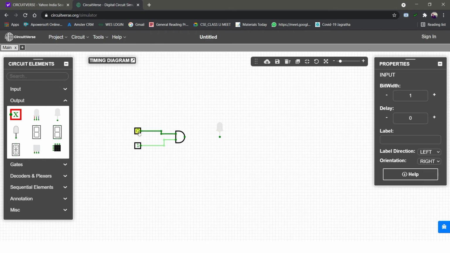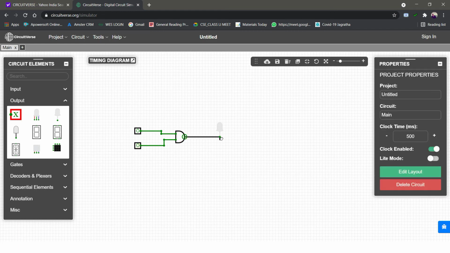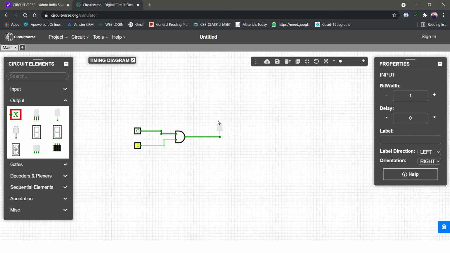So now I'm keeping the input as 0 0, and I'm extending the line from here to the LED. So it's connected now. With 0 0, the LED is not glowing, that means that the output is 0. When it is 0 1, you can see the LED is not glowing, so the output is 0. When it is 1 0, you can see that the LED is not glowing, and when it is 1 1, you can see the LED is glowing. So that means when the input of the AND gate is 1 1, the output will be equal to 1 and the LED will glow.